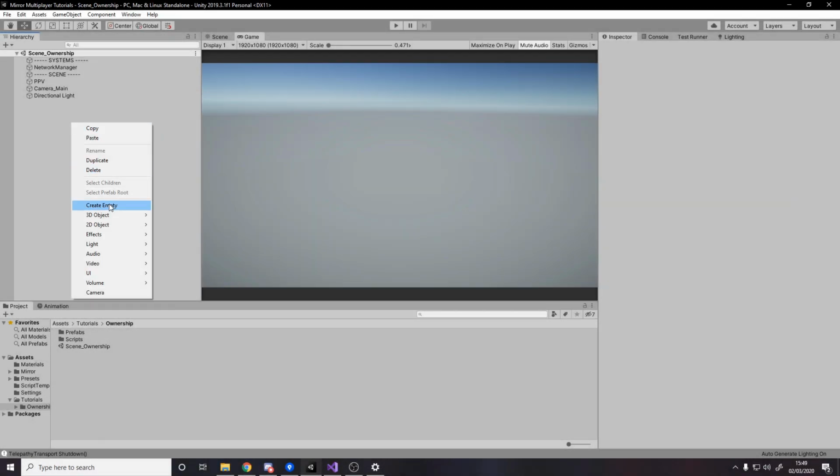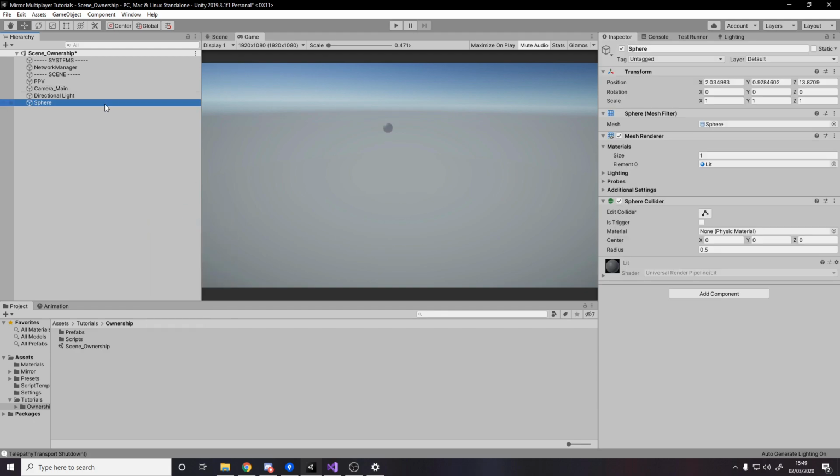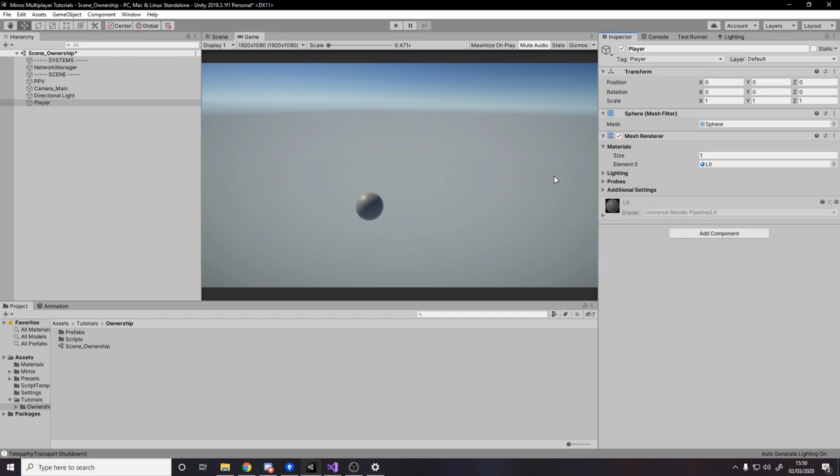So for step two, let's make the player. Let's create an empty, let's make a sphere actually for the player. Here they are. Let's just reset them. The player is going to be called player, and we'll set the player tag just because. What we want to do is take off their collider because there's no collisions in this demo.